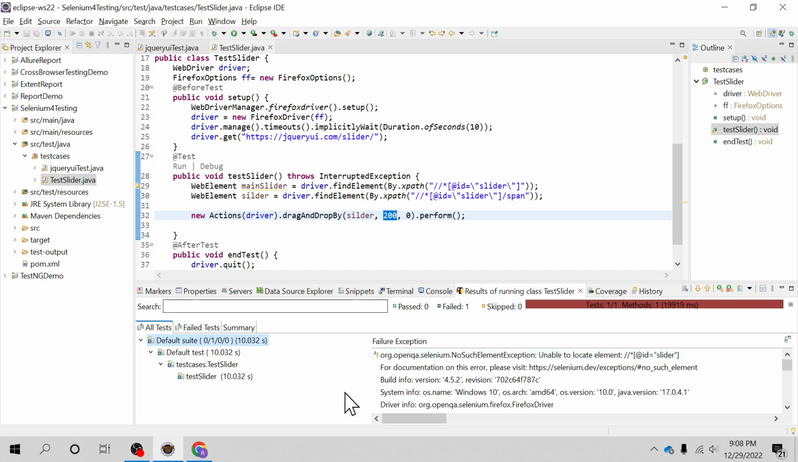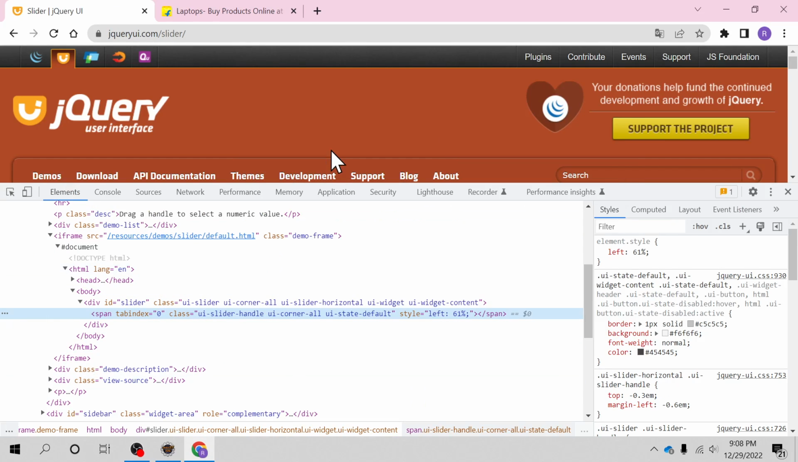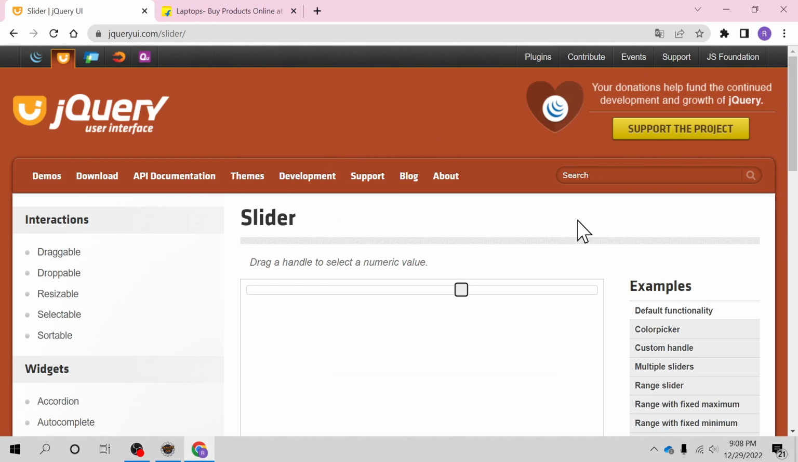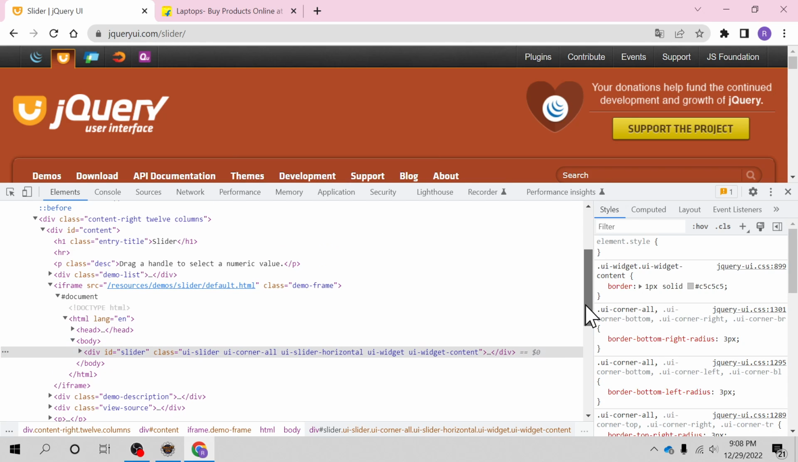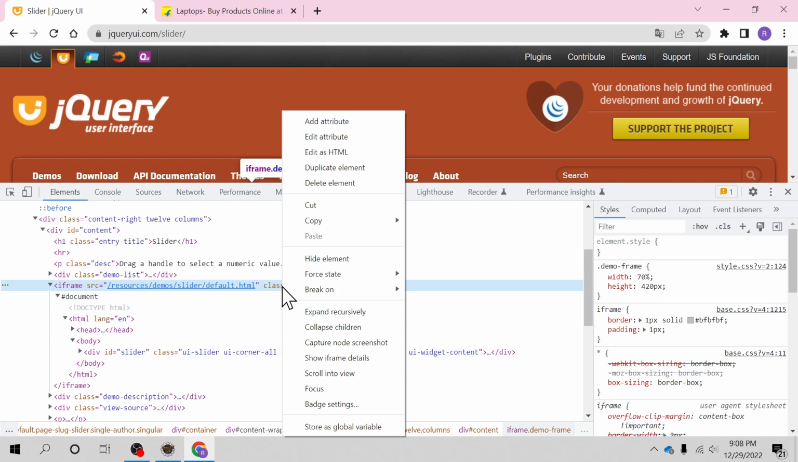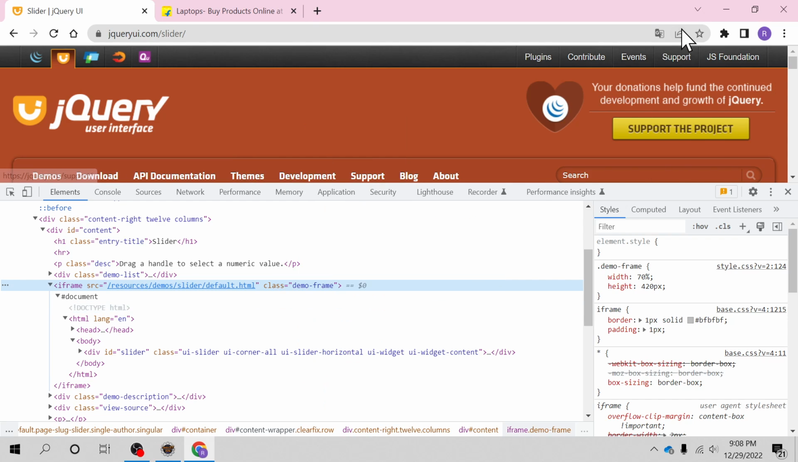Let's inspect the slider element and see if it is present inside any iframe or not. Let's scroll upward and see if an iframe is used inside that DOM. Yes, this div is present inside this iframe, you can clearly see. So I will copy the XPath of this. You can also use CSS when you have a class name for the iframe, but I am going to use XPath for now.